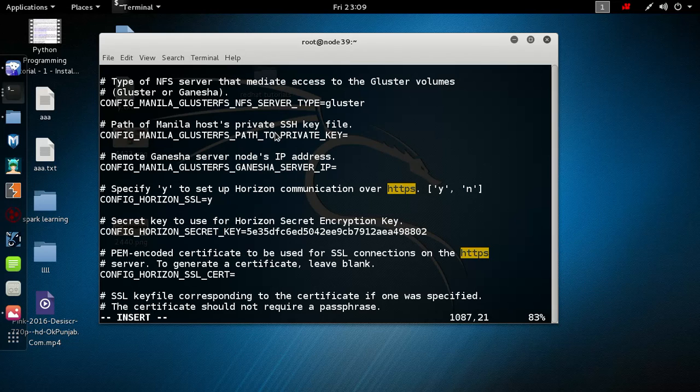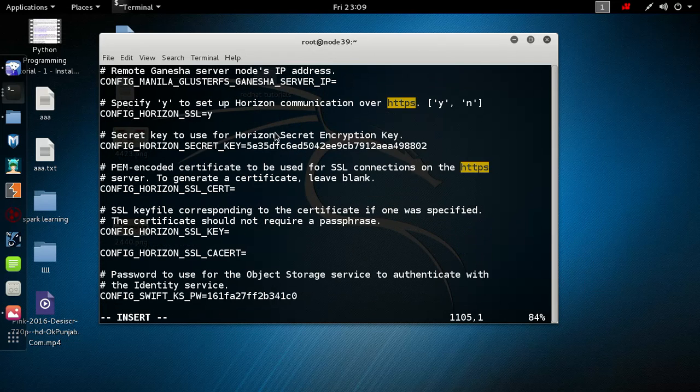So I'm making it yes. Config Horizon SSL yes. You can read the command, which specifies to set up Horizon communication over HTTPS. So our website will work on HTTPS and we will check after installation. So don't forget to check. And now we have all the stuff completed.